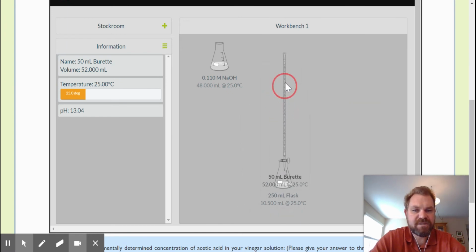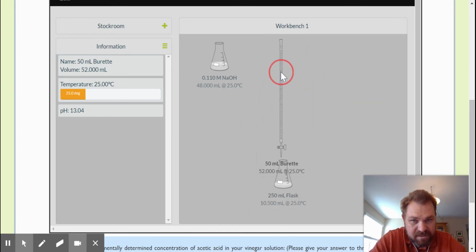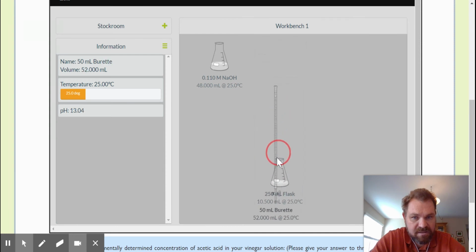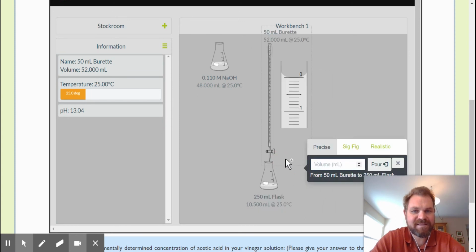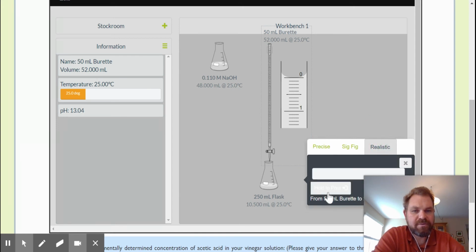We just need to drag the burette so that it's on top of the flask. Okay, actually let's do the other way. Let's see if I can get this to work. There we go. All right, so when it highlights like that, you should then be able to transfer the liquid. And what I'd suggest here for this one is you're going to want to just do this realistic pour, and you'll just kind of hold, and it tells you how much you're adding.